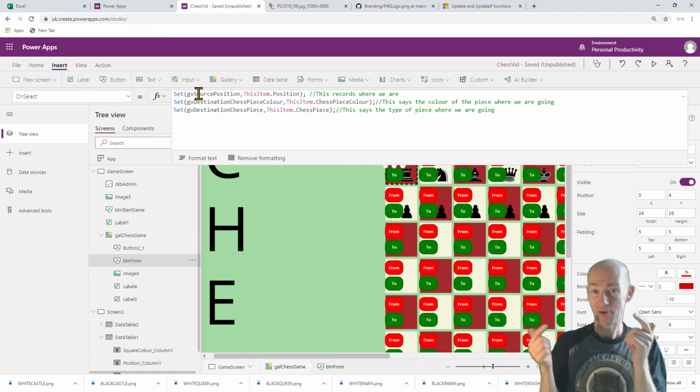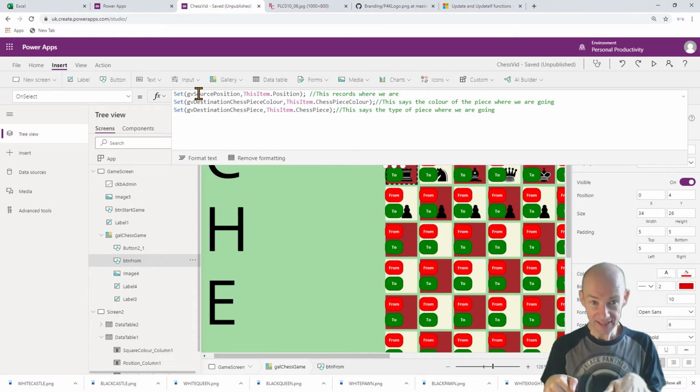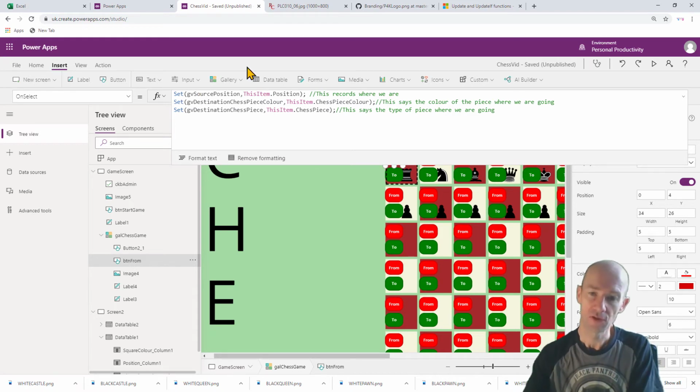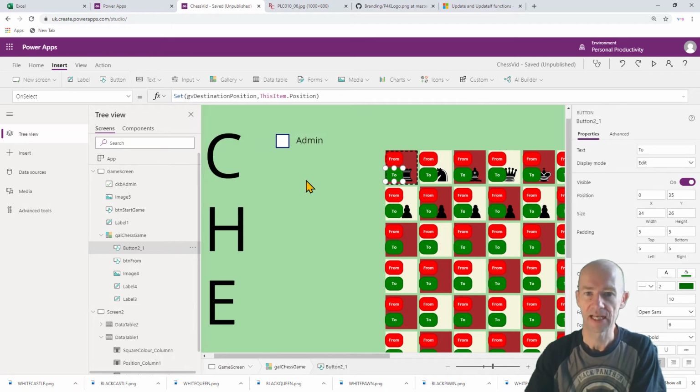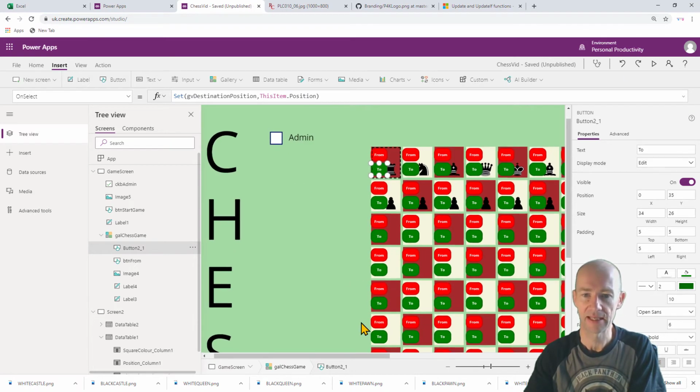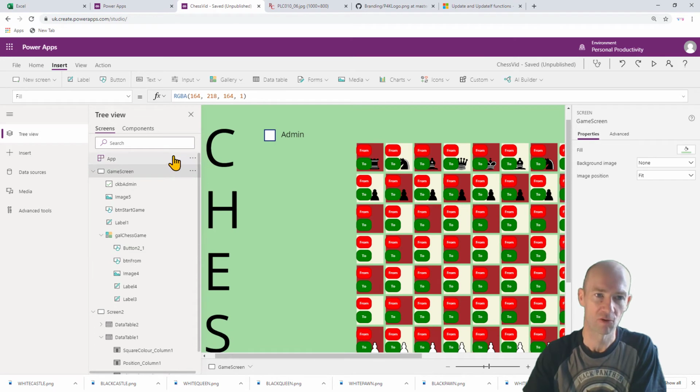The problem is we don't know what the destination is yet. So on the to button, what happens is we need to set the destination position. So what I'm going to do is pop in a little label so that we actually know whether or not we are recording things correctly.